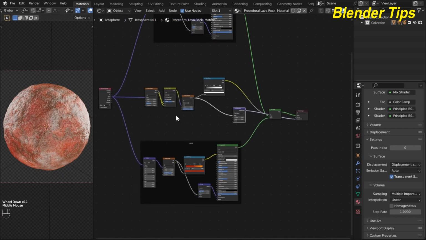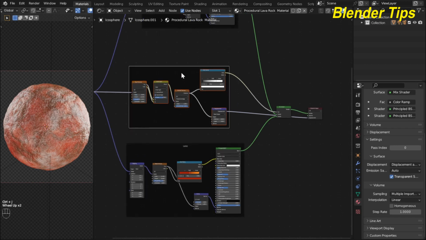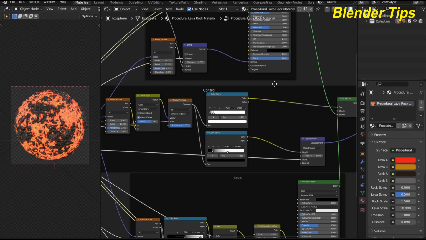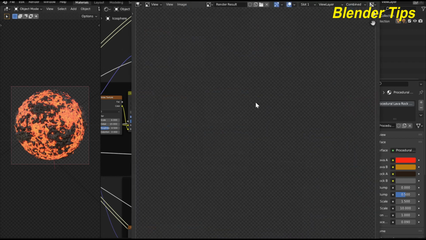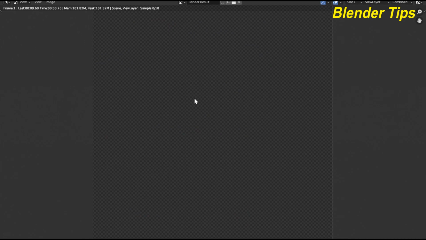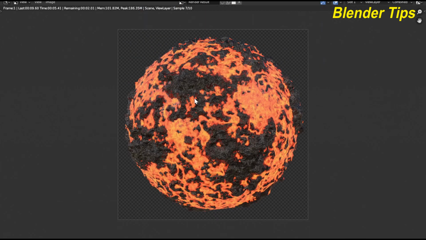Beautiful. And here I add a frame to these nodes by selecting these nodes and pressing Control J, which will add a frame, and by pressing F2 I rename this frame something like control. And after fixing some values, here you can see the final procedural lava rock material, and by pressing F12 you can see the rendered view of the procedural lava rock material.